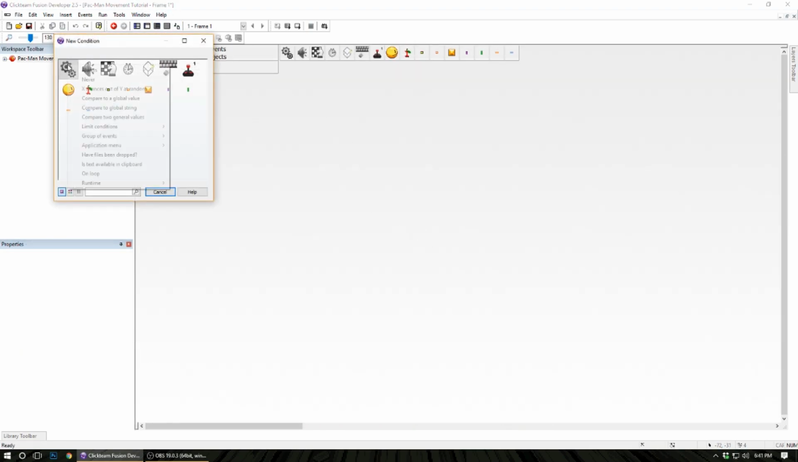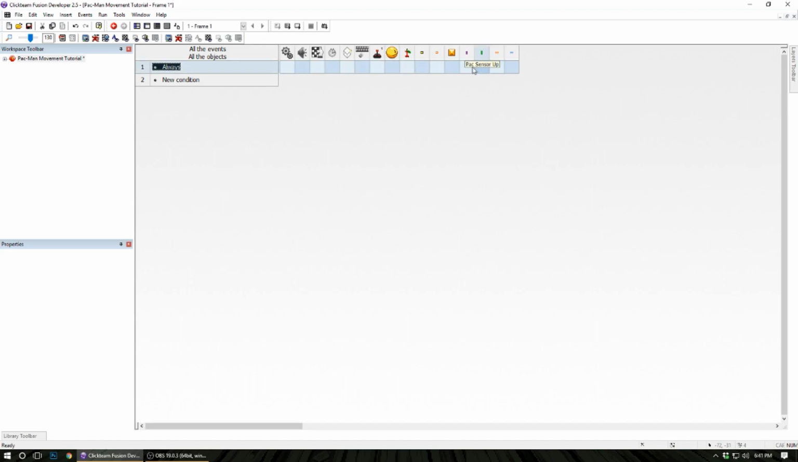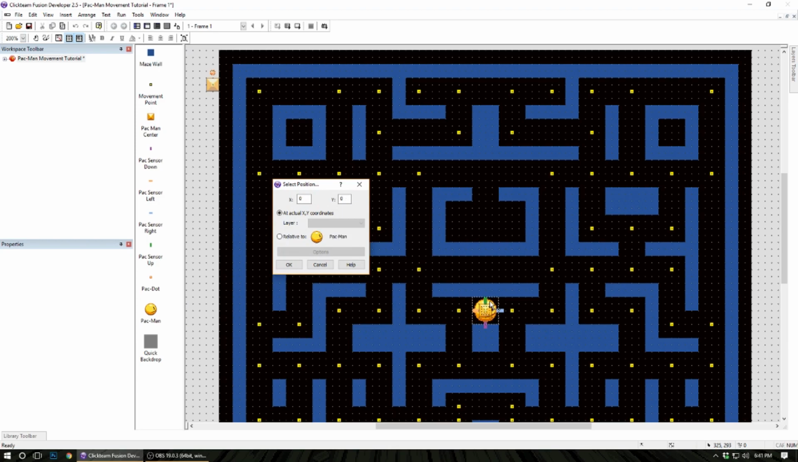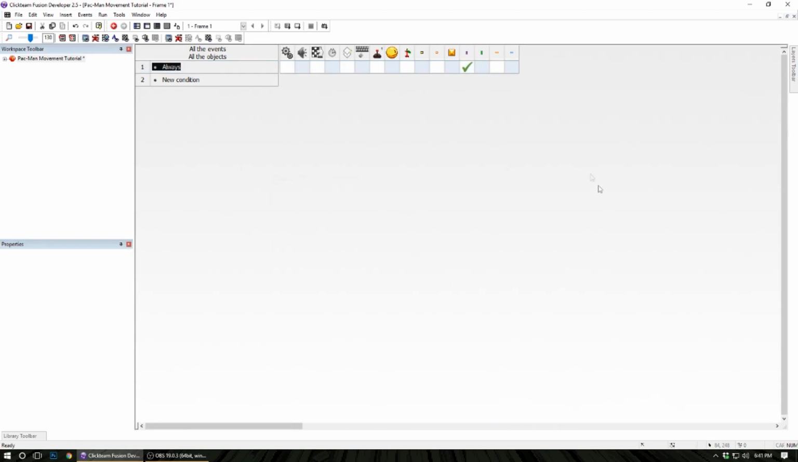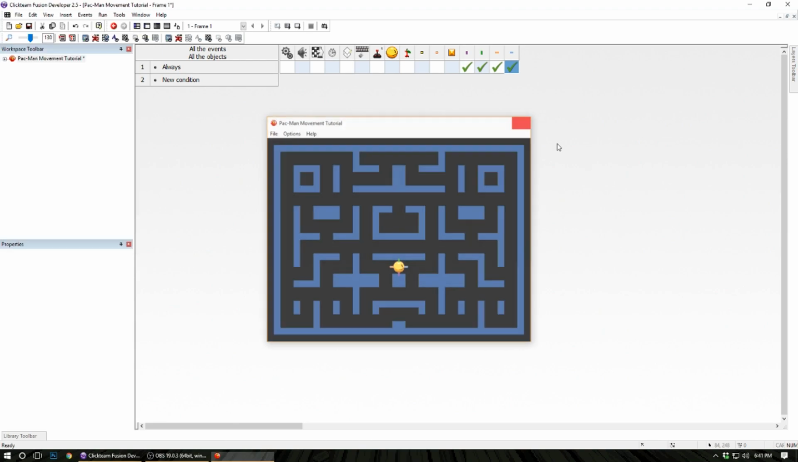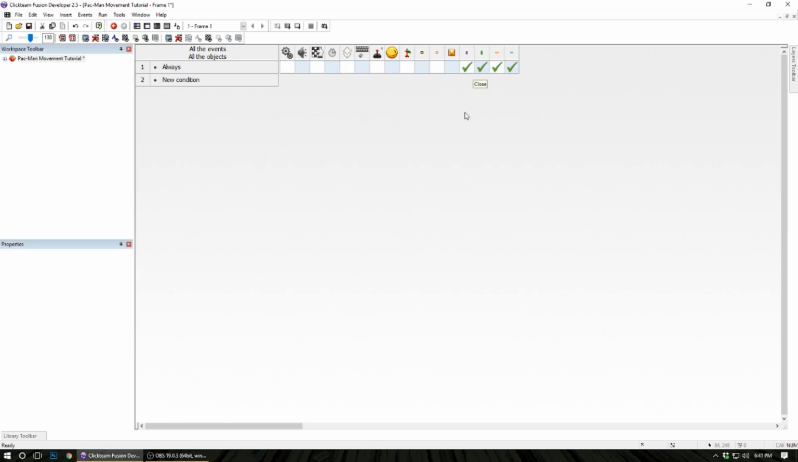And what I'm going to do here is make a new always condition. And I'm going to say always position, select position to be at 0, 0 from Pac-Man. I'm going to just copy that for all 4 of those. So you can see here now, that's what they're supposed to look like. They're reaching out, touching all of the maze walls around them to make sure that he's not colliding with anything. So that's an always condition. We're actually going to move that a little bit further down here because what we're going to want to do is a couple other things here.